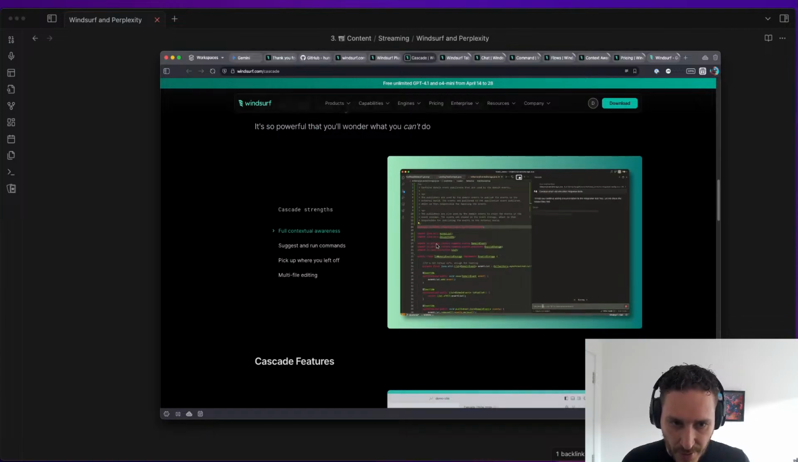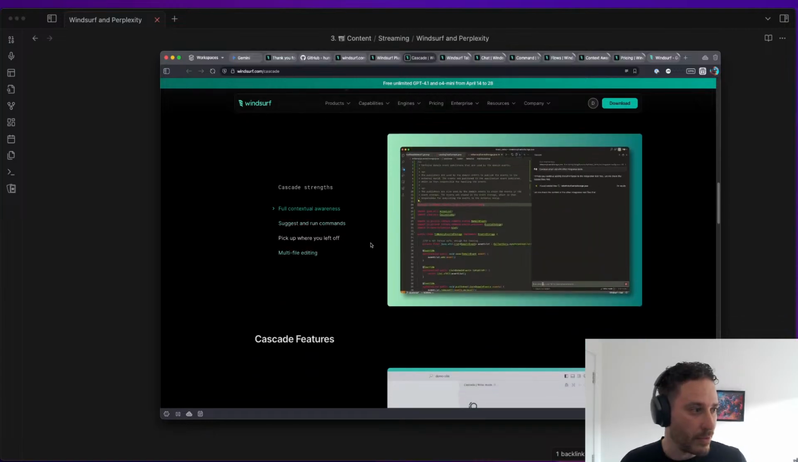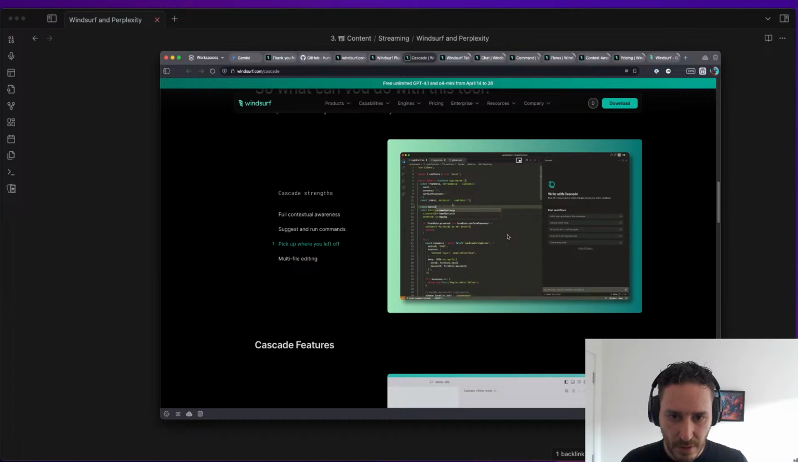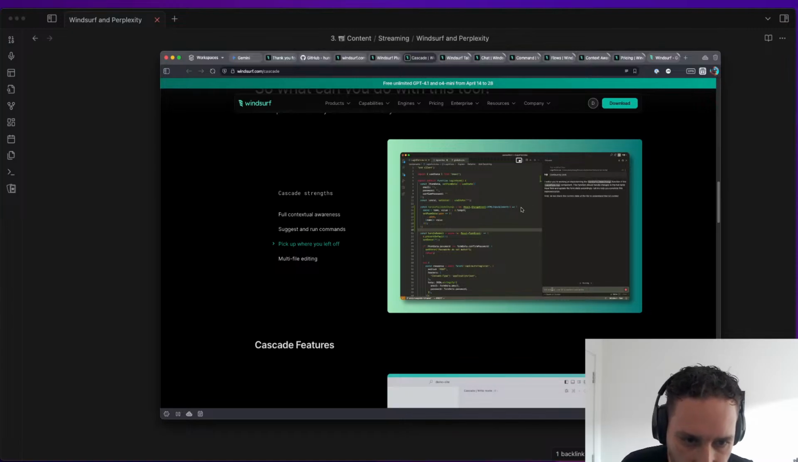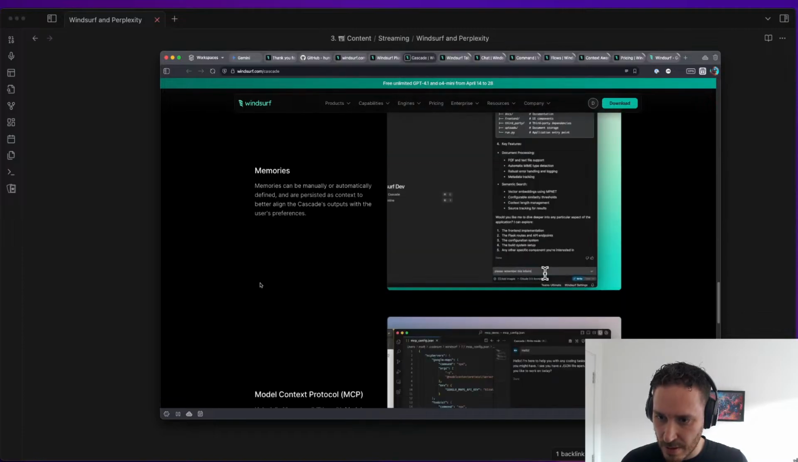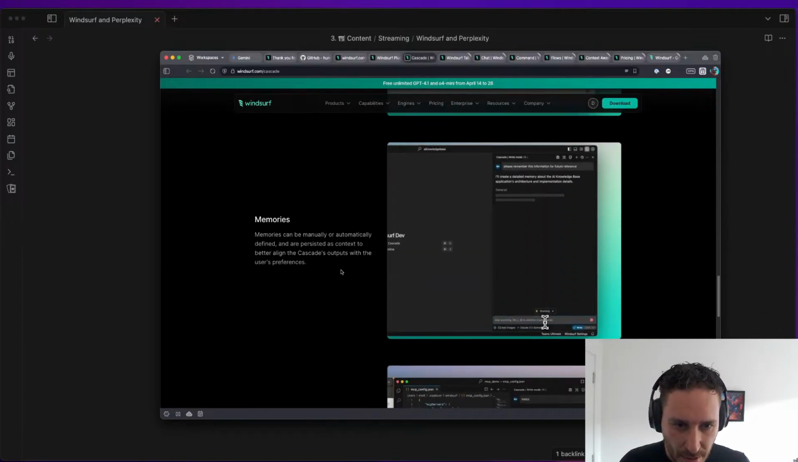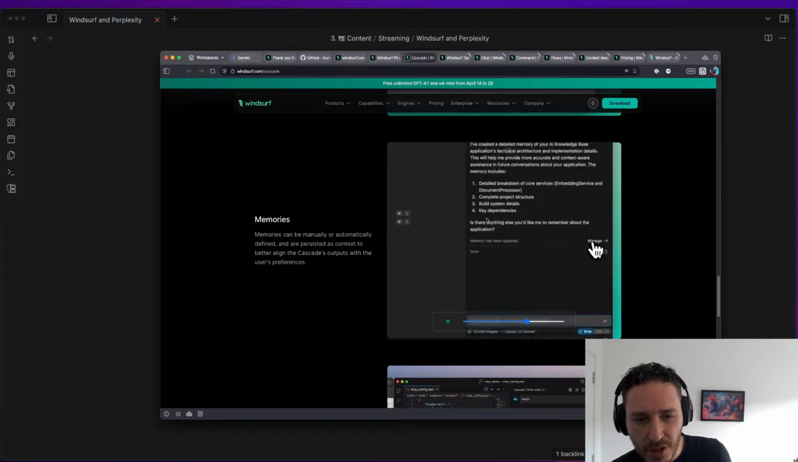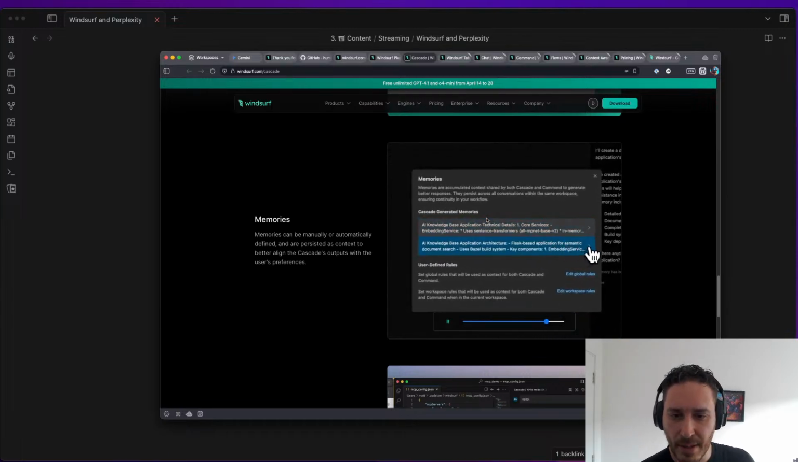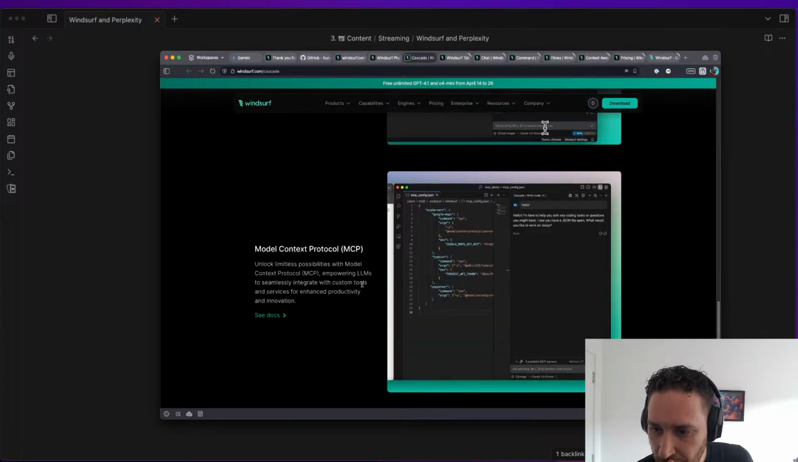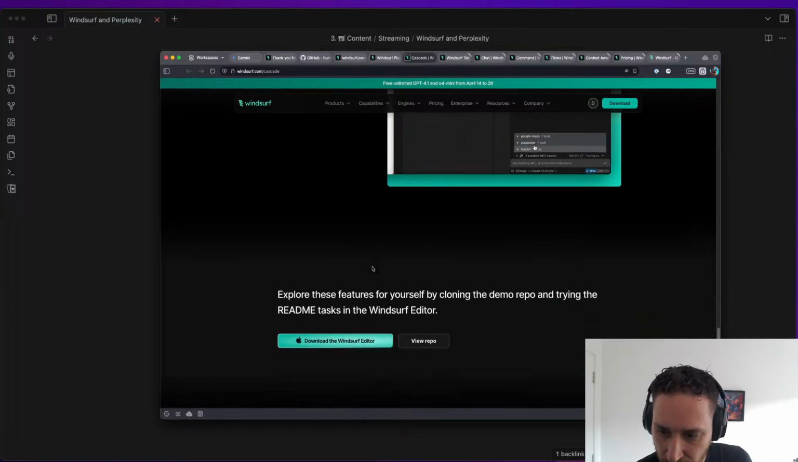So far, I don't think it will be too different from what we get in Cursor. Pick up where you left off. Can't see it. Okay. Cascade features: web search, image upload, memories. That is interesting. I mean, in Cursor you can have rules which probably serve as a memory, but you manually update them. But a bit similar to this, I guess. And you can now generate them. MCP, same thing. Okay, cool.